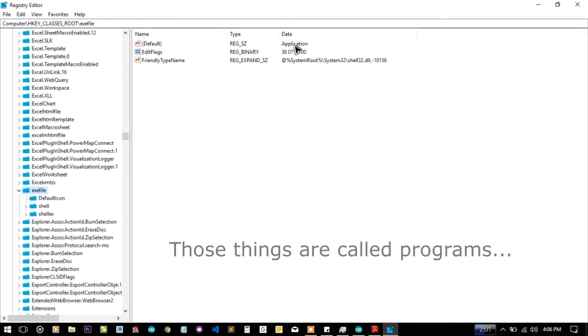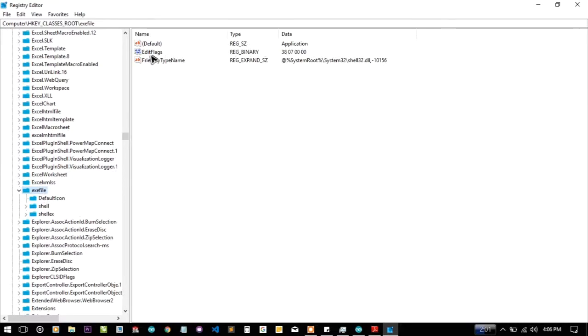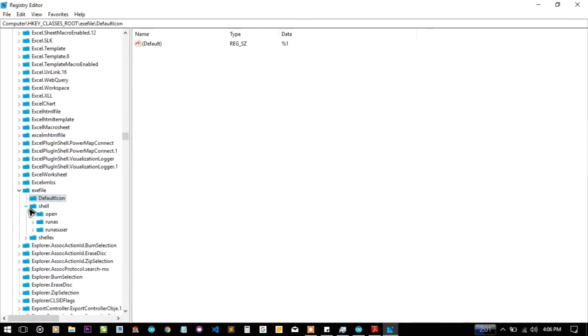So as you can see, the definition of the file type is application, and the flags are set here. You can see the icon and whatever. The default icon is %1. This is the first parameter that defines that the files have their own icons. We are not going to define a static icon.